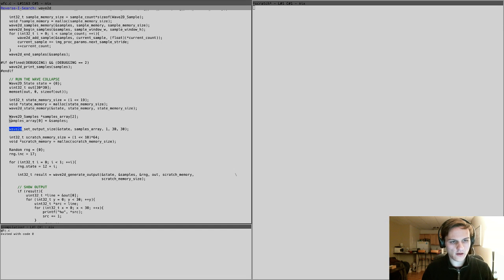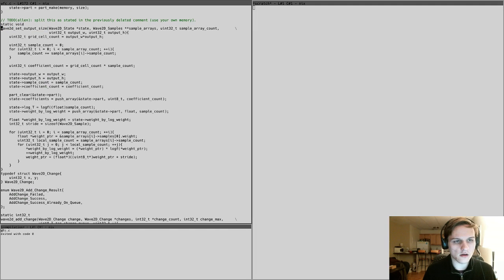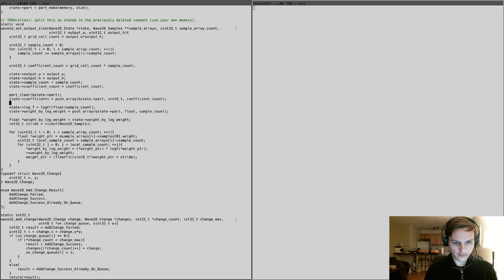Let me go to Wave 2D set output size real quick because I want to fix up some crap in there. This isn't so much about setting the output size, is it? It's more like initializing the state. I could call this initialize state, and that might be better. I'm passing the sample arrays in here, and then I pass the samples again.